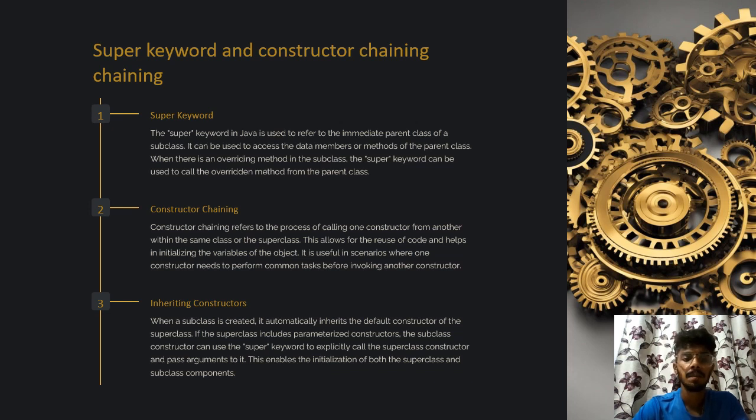Inheriting constructors. When a subclass is created, it automatically inherits the default constructor of the superclass. If the superclass includes a parameterized constructor, the subclass constructor can use the super keyword to explicitly call the superclass constructor and pass arguments to it. This enables the initialization of both the superclass and subclass components.